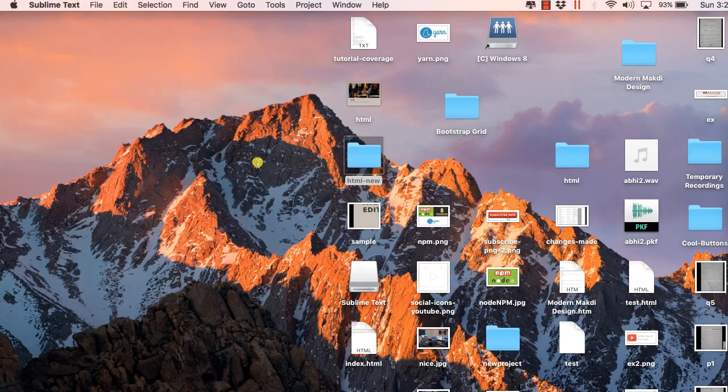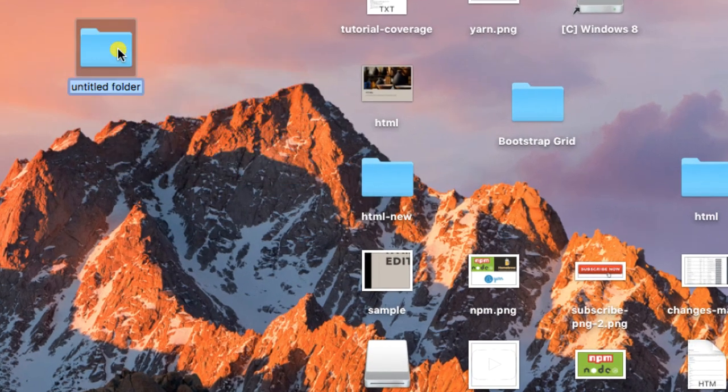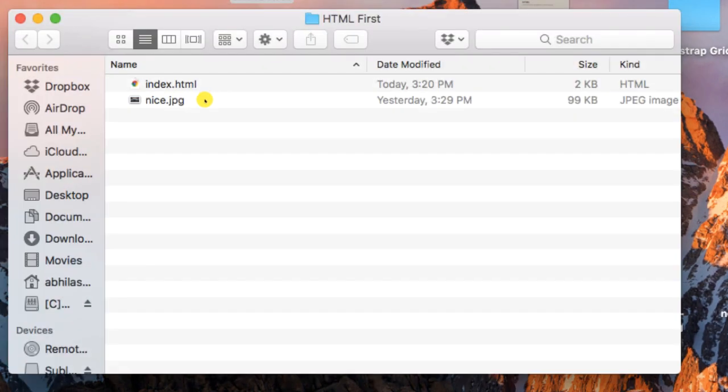Now let me show you by just changing the directory structure. First of all, let me create a folder called HTML first, and I will just move the index.html file from the desktop to this folder. I will also include the JPG file, the image file which was included inside this HTML file. So I have transferred both these files into this folder.